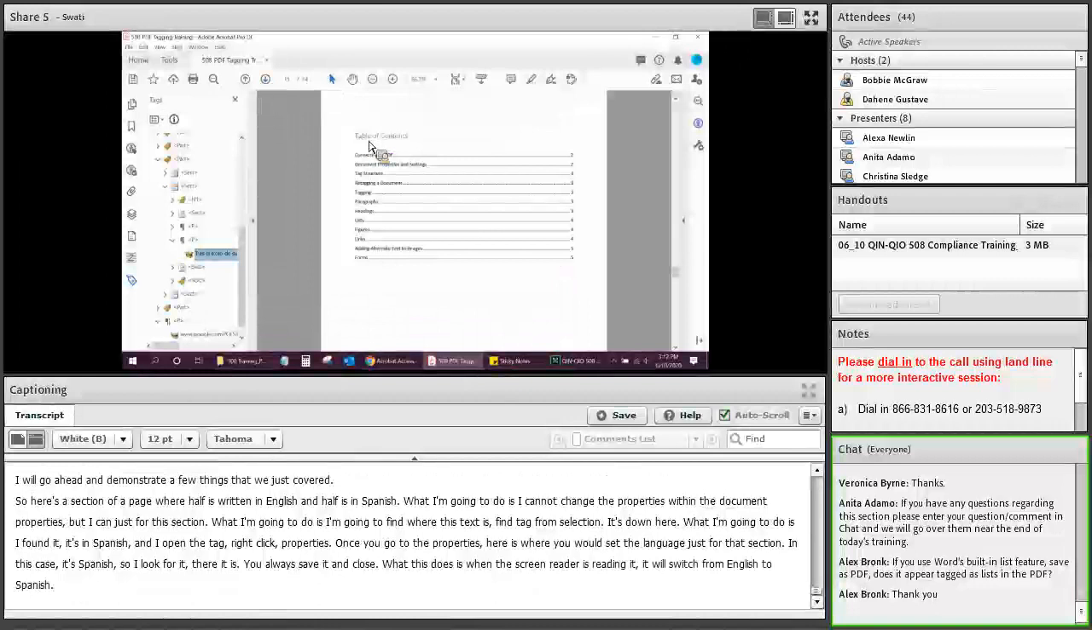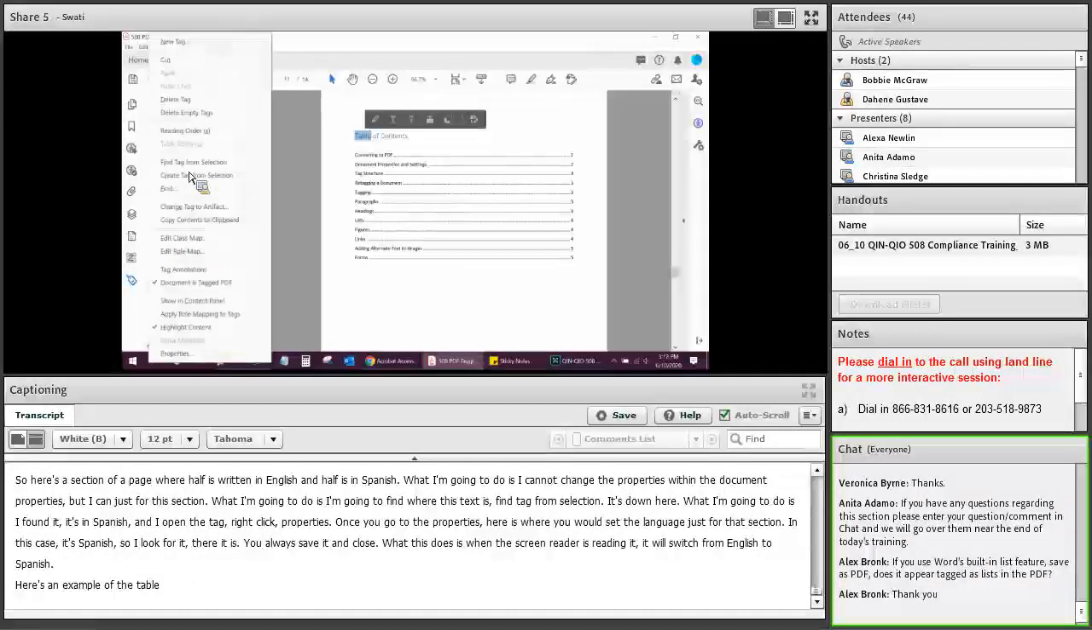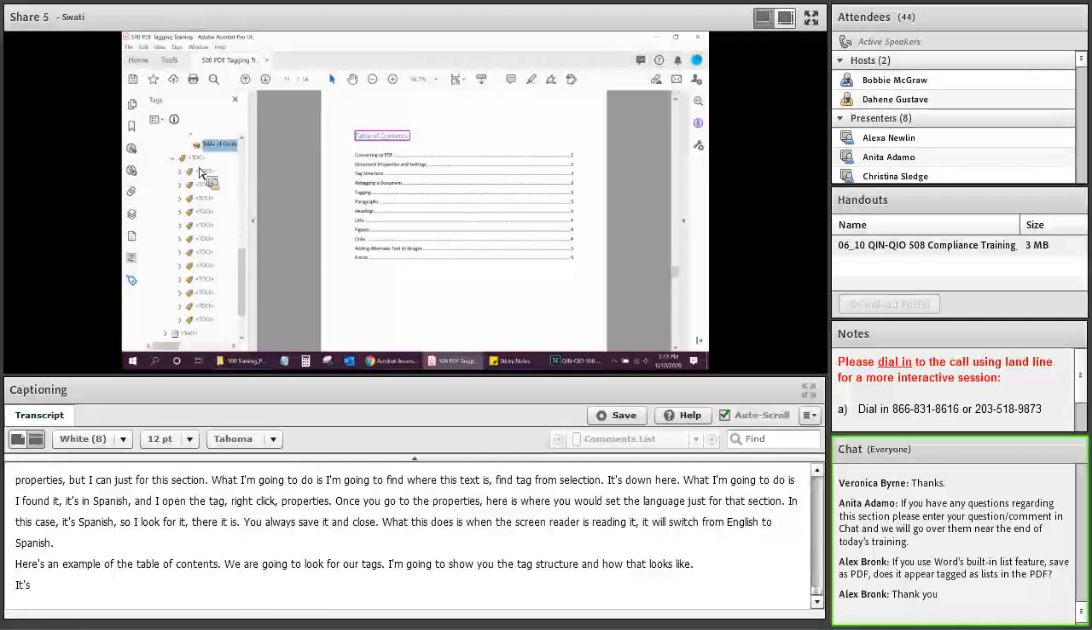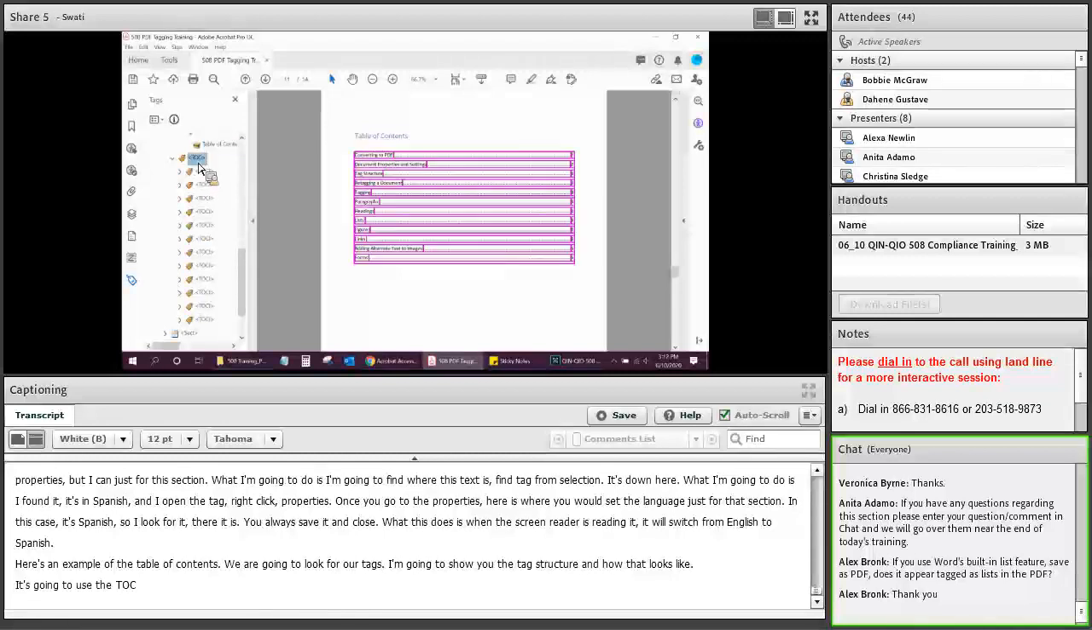Here's a sample of the table of contents. So we're going to look for our tags. I'm just going to show you the tag structure and how that looks. Here, it's going to use the TOC, Table of Contents tags. So this encompasses all of the table of contents. I've created that in Word. That's why it's very structured and neat.